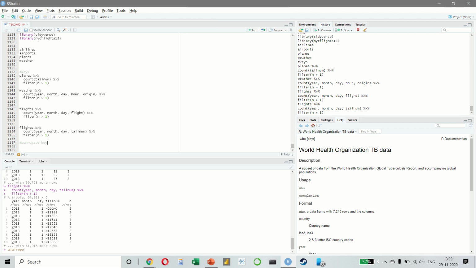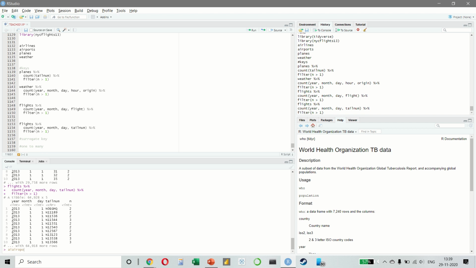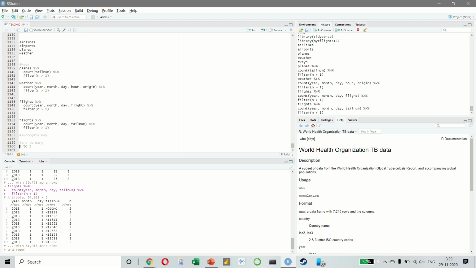Alright, so a primary key and the corresponding foreign key in another table form a relation, and relations are typically one to many. For example, each flight has one plane, but each plane has many flights. In some cases, you might also see a one-to-one relationship. And there are also certain cases where there is a many-to-many relationship, even though that's fairly uncommon and that's a more advanced topic.